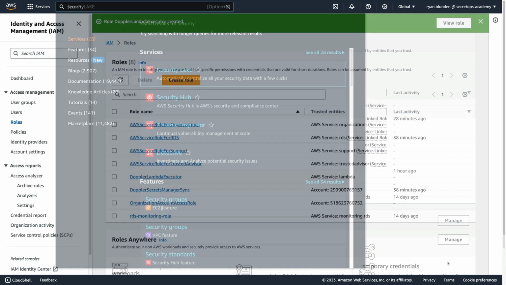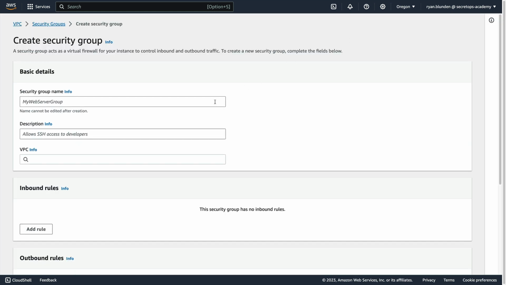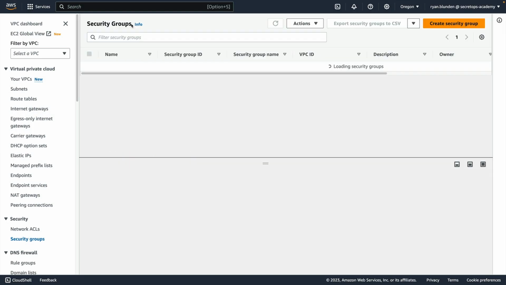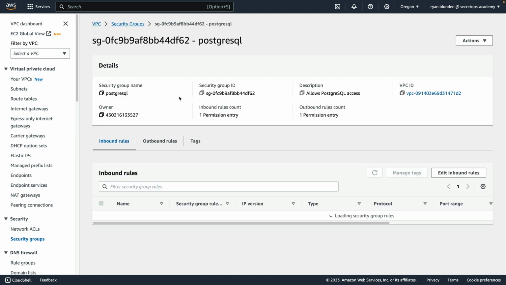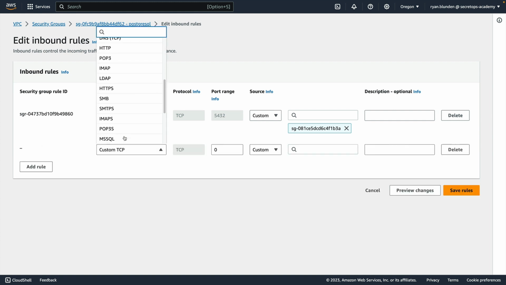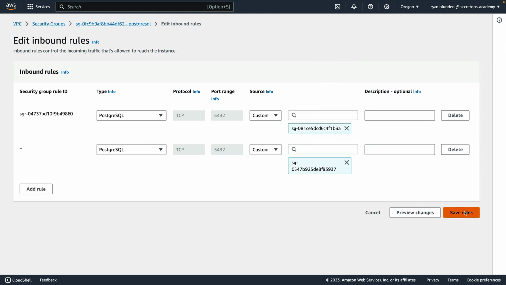Then create a security group for the Lambda proxy by navigating to the Security Groups page and click Create Security Group. Provide a name, a description, select the same VPC as your database instance, and click Create Security Group. Next, we'll change the security group attached to your Postgres instance to allow inbound connections from the Doppler security group. Head back to the Security Groups page, select your Postgres security group, click Edit Inbound Rules, Add Rule, select the Postgres port, select the Doppler Lambda security group as the source, then click Save Rules.